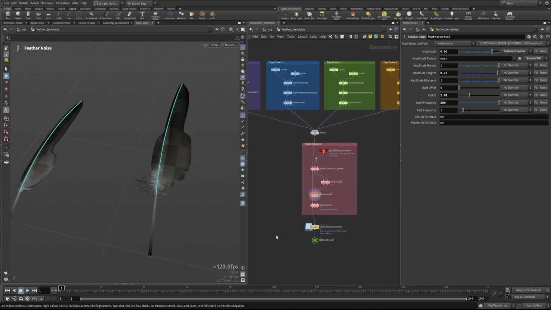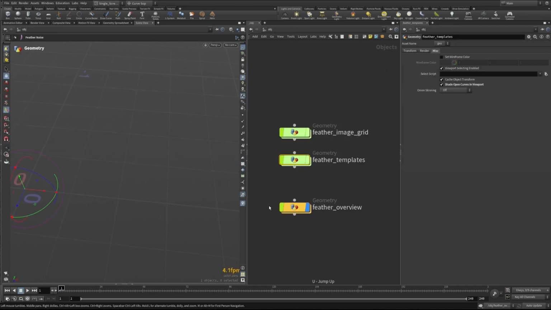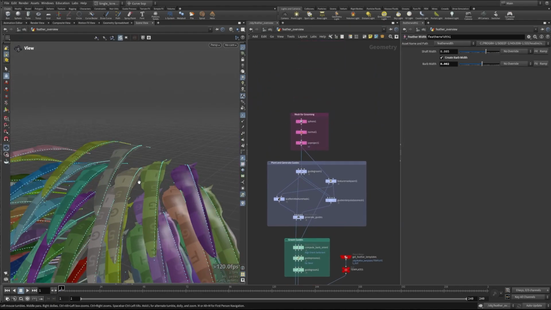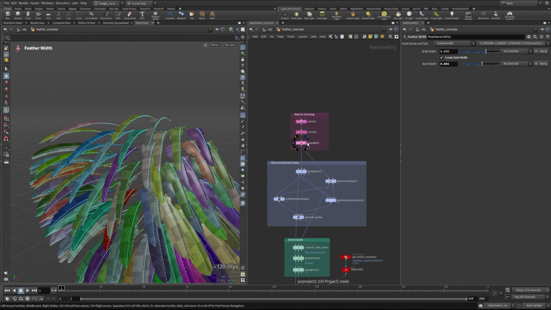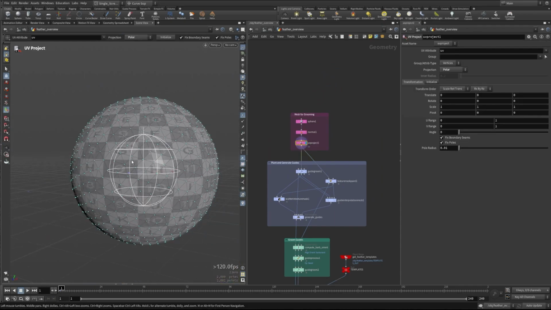I have a feather utility node here just to make sure that all of our attributes are calculated correctly. So these are the individual feather templates. We then take that over into the feather overview section here, and this is the basis of the entire groom. Here we have a sphere up at the top that just has some UVs, normals, things like that. This is just our mesh that we're going to groom on.